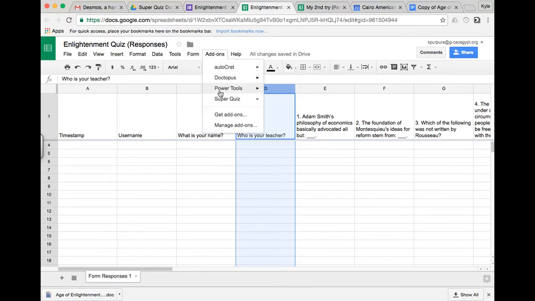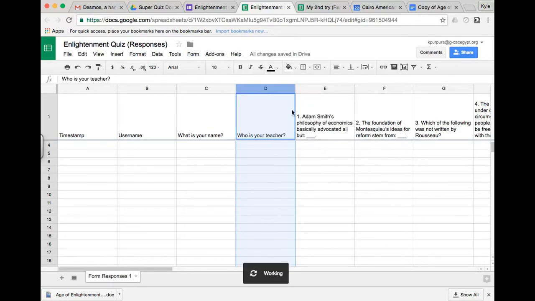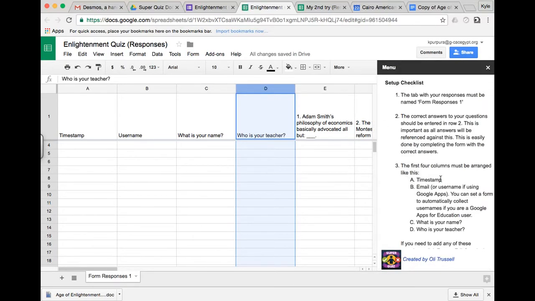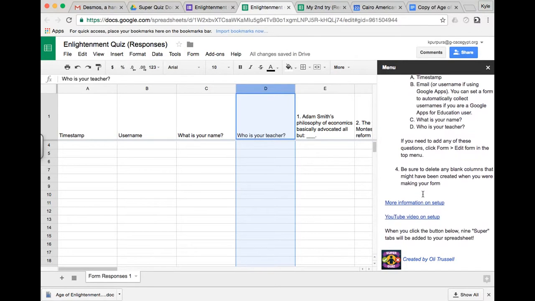So I'm going to go back to add-on. I'm going to go get Super Quiz, back to main menu, and I can see now that timestamp is column 1, yep, username column 2, and that's because I've allowed Google Forms in settings to collect email addresses. What is your name here, and who is your teacher? Super Quiz has to be set up this way or it won't run properly. Okay, so here we go.